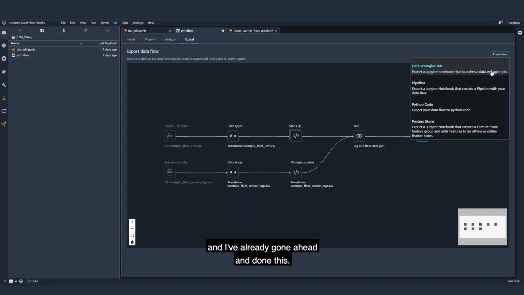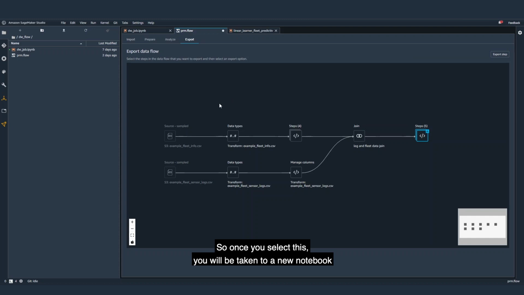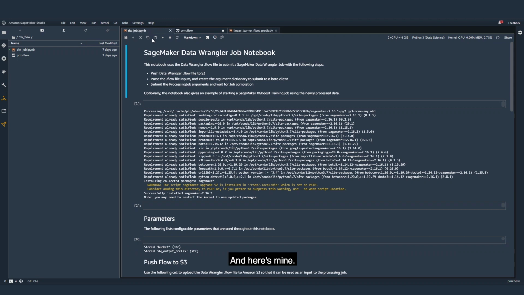And I've already gone ahead and done this. So once you select this, you will be taken to a new notebook that will be your Data Wrangler export. And here's mine.